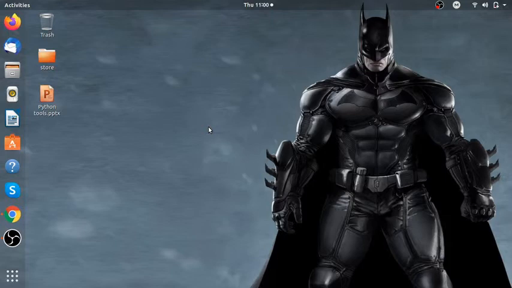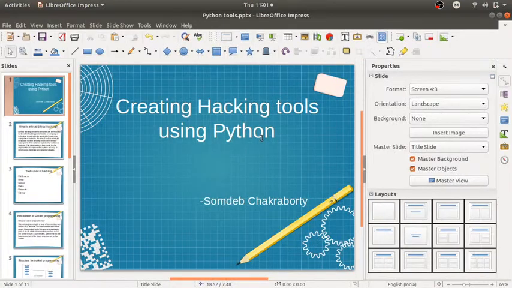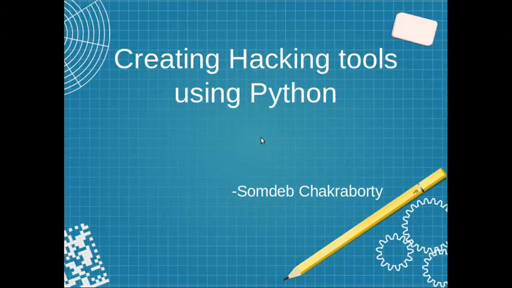Today we're going to show how you can create your own ethical hacking tools using Python. Okay, so let's start. Today's topic is creating hacking tools using Python. My name is Somdeb Chakraborty and let's start.